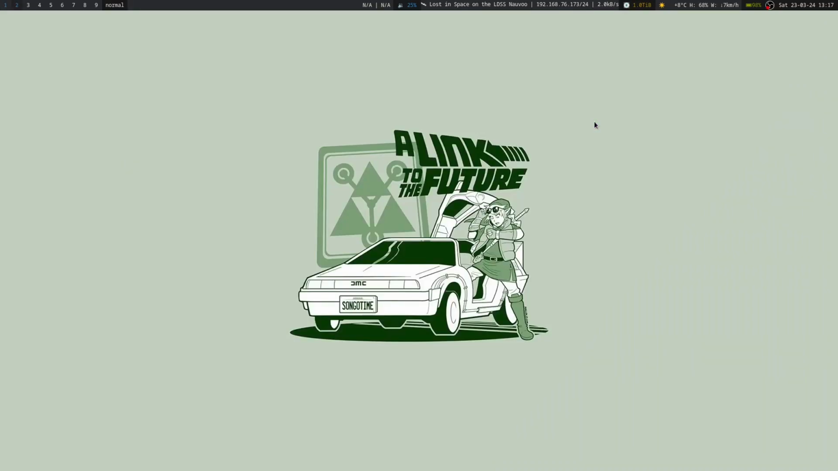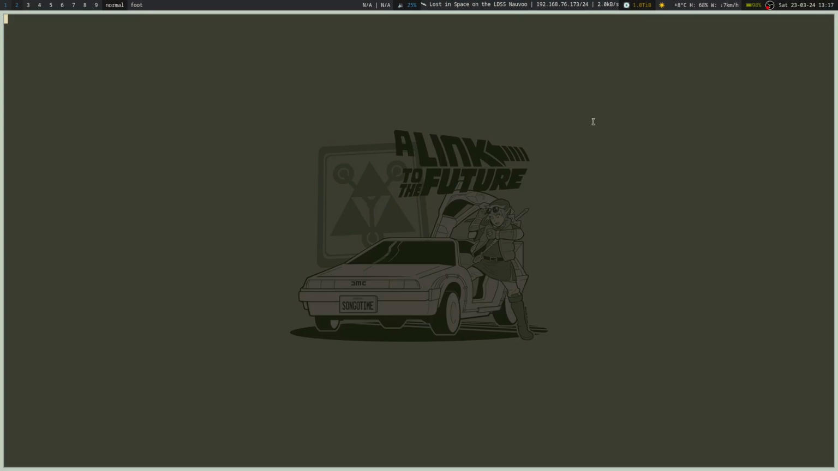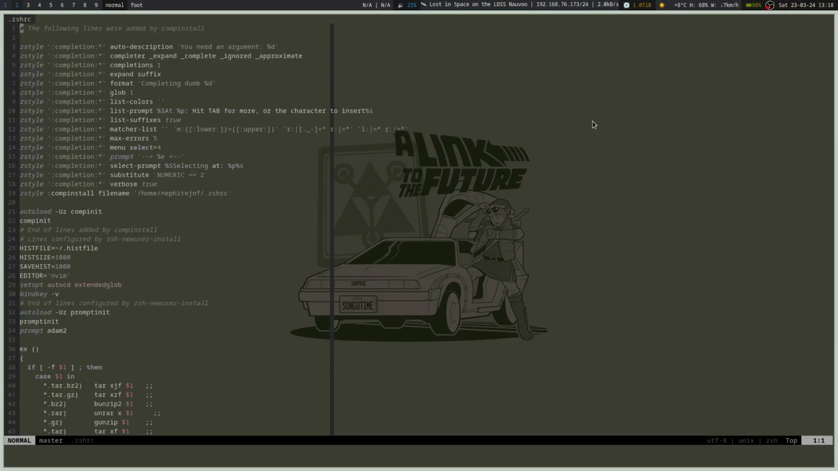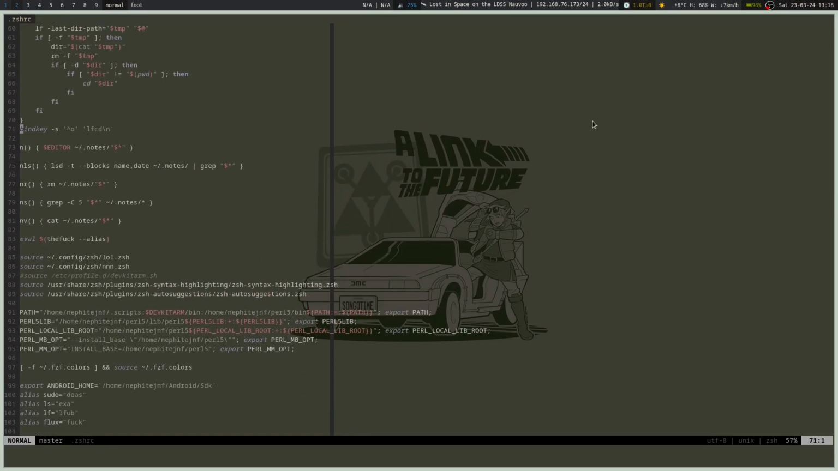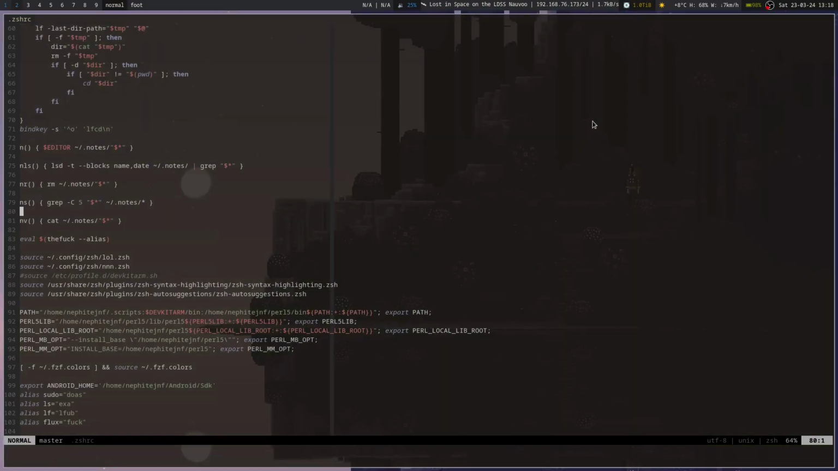So if we go into that, let me go to ZSHRC, and then I think it's down at the bottom here somewhere. Yeah. So you've got N. So it opens the editor, NLS, NR, NS, NV, and so on. That opens a basic editor and lets you do notes and then manage the notes and move things around and print out the notes.